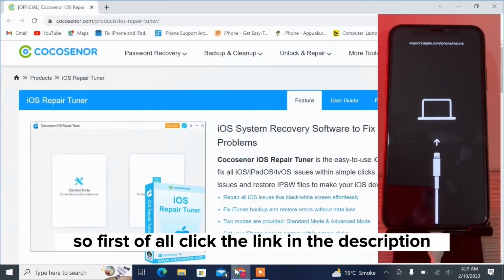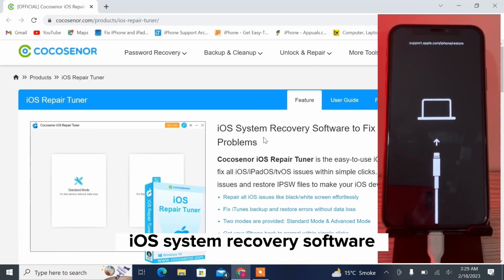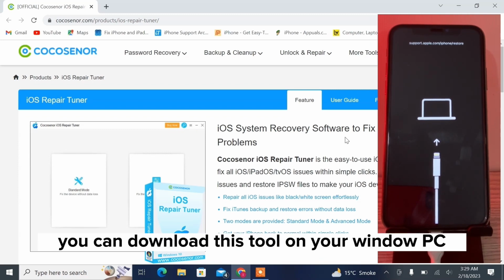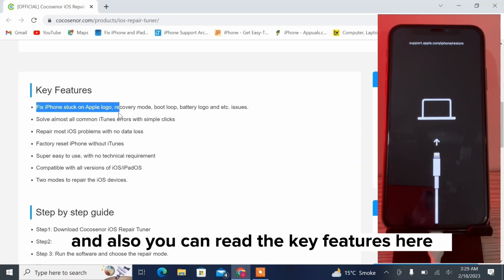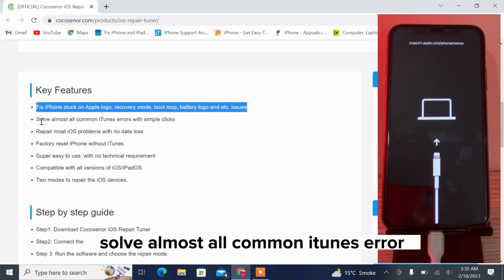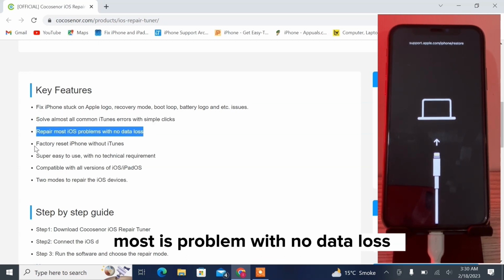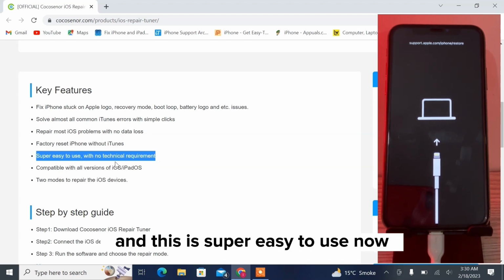So first of all, click the link in the description and you will be on the page of Cocosenor iOS system recovery software. So this is the iOS Repair Tuner tool. You can download this tool on your Windows PC and also you can read the key features here. You can fix iPhone stuck on Apple logo, solve almost all common iTunes errors with a simple click, repair most iOS problems with no data loss, factory reset iPhone without iTunes, and this is super easy to use.